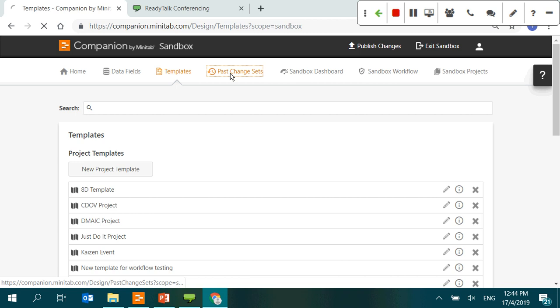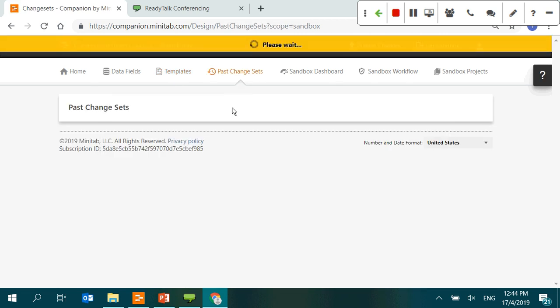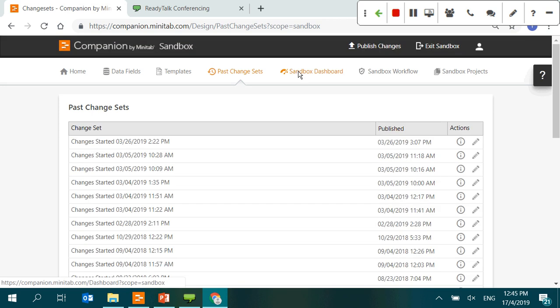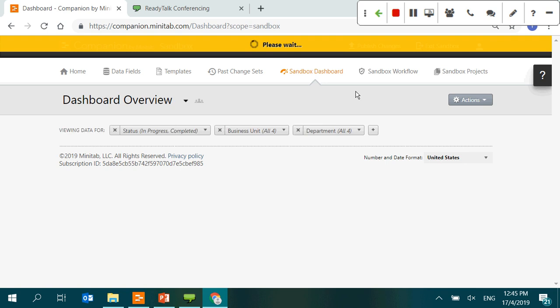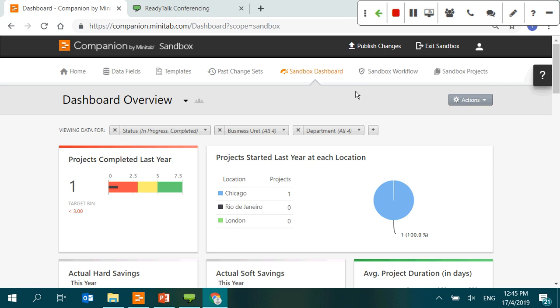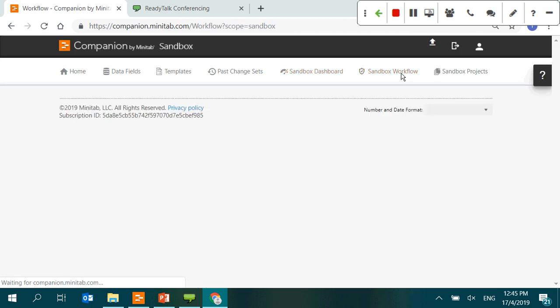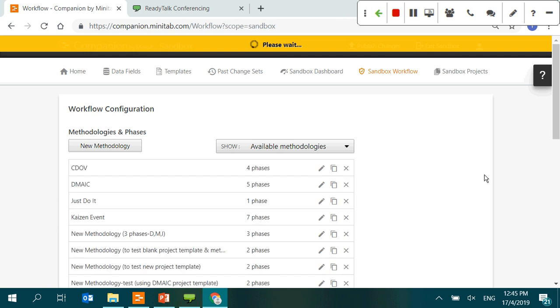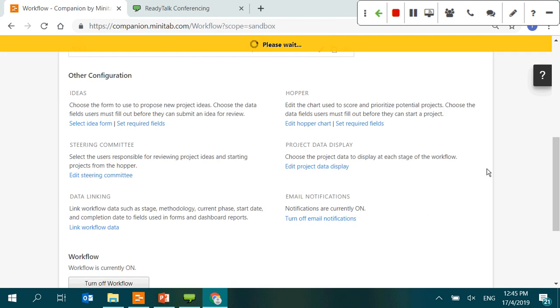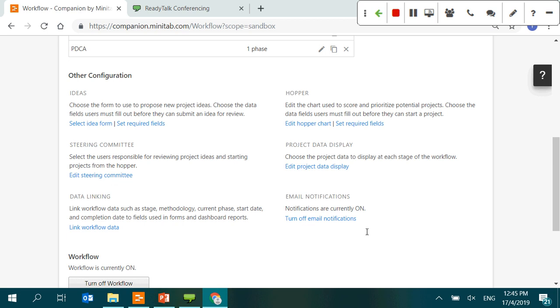Okay, and then you can review the past change sets that you have made. There is also a sandbox dashboard for you to test the changes of the summary you create in the dashboard. So you can make all the changes here first and test the result, see what the outcome is, before you actually make the changes on the dashboard earlier. And then the sandbox workflow is where you can make the setting configurations to set methodology phases for your workflow. You can also set the steering committee, link the data, and so on.